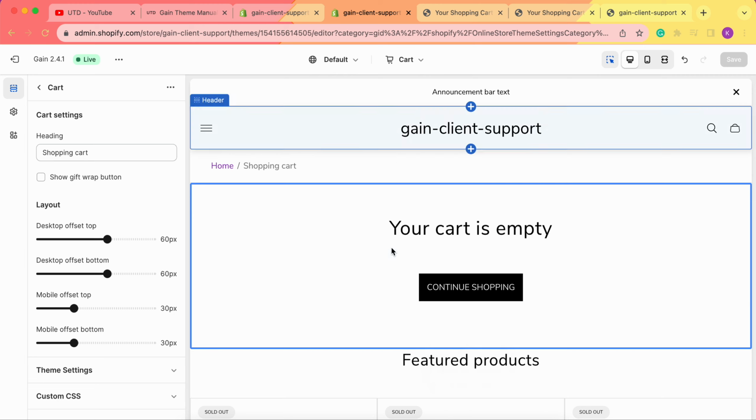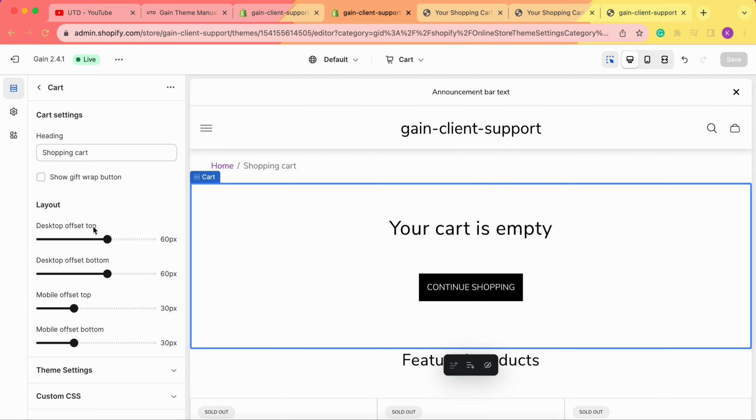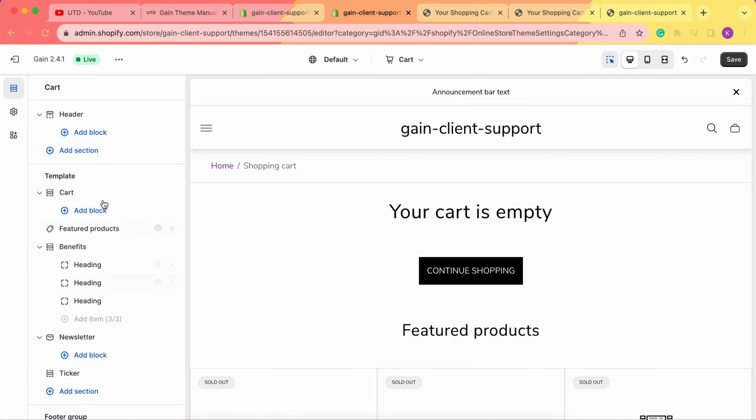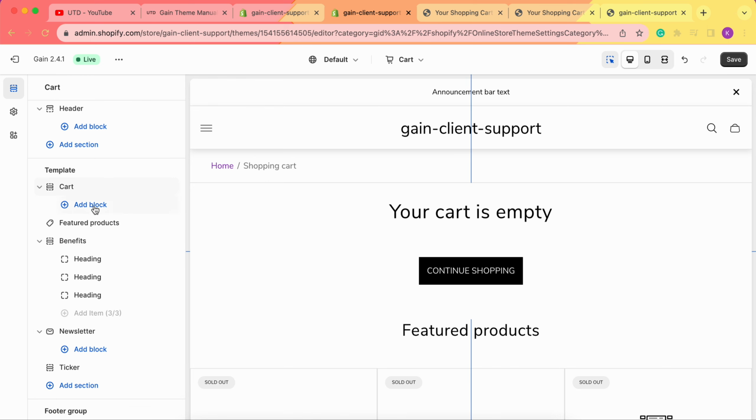The last thing in these settings are the offsets. For example, if you wanted to have spacing between several sections, you can do it from here for the desktop, for the mobile, and for the top and the bottom. You can reduce or increase the offset.